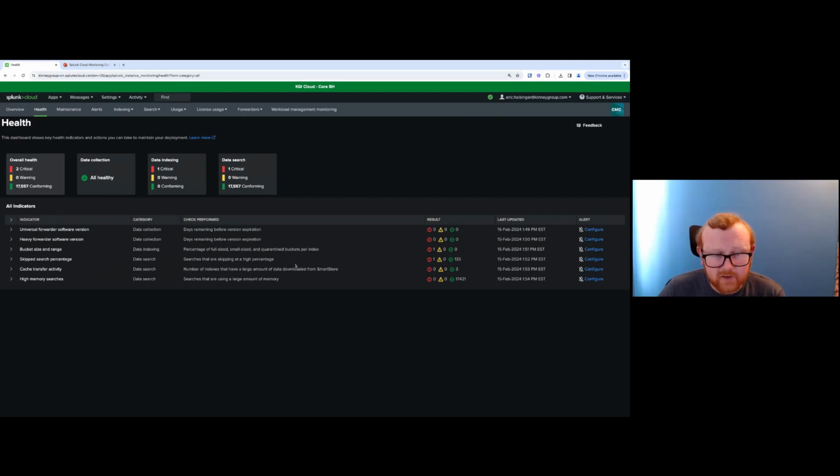So if we go ahead and look at one that has red, we can see this is one that is skipped search percentage. So it's looking for searches that have a high percentage of skips. And you can see over here, we can configure this to alert. So any alert action you normally take within Splunk is available here. Right now we have all of them turned off, as you can tell by the bell with the line through it. If we had alerts set up for this, so that we wanted, say, emails, something like that, if one of these goes off, this bell would not have the line through it.